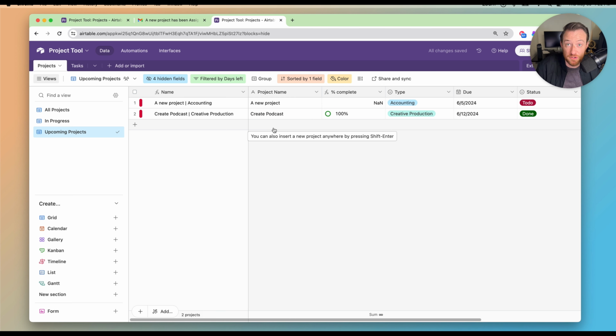This is a grid view. We've so far only worked with the grid view. It looks like a spreadsheet. Another power of Airtable is this. You can pivot all of that data into a different view almost instantaneously once you have the grid.